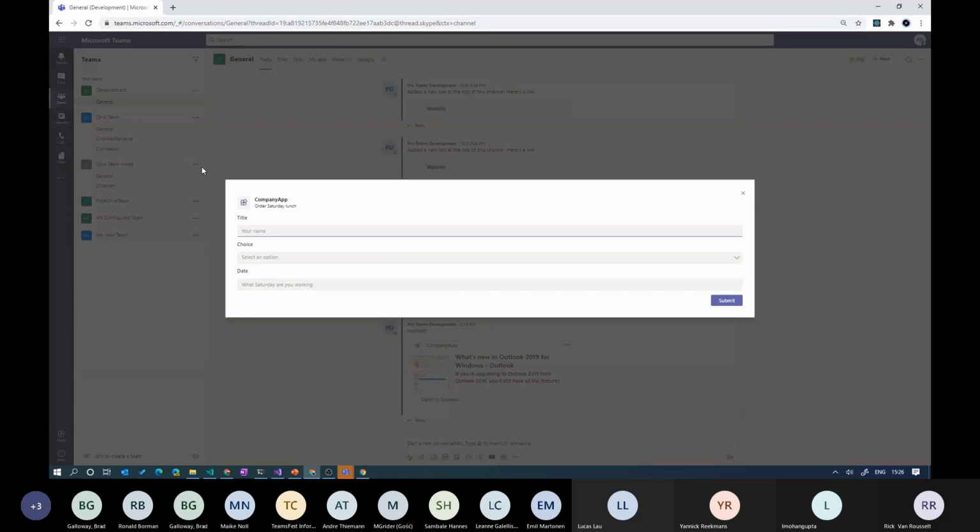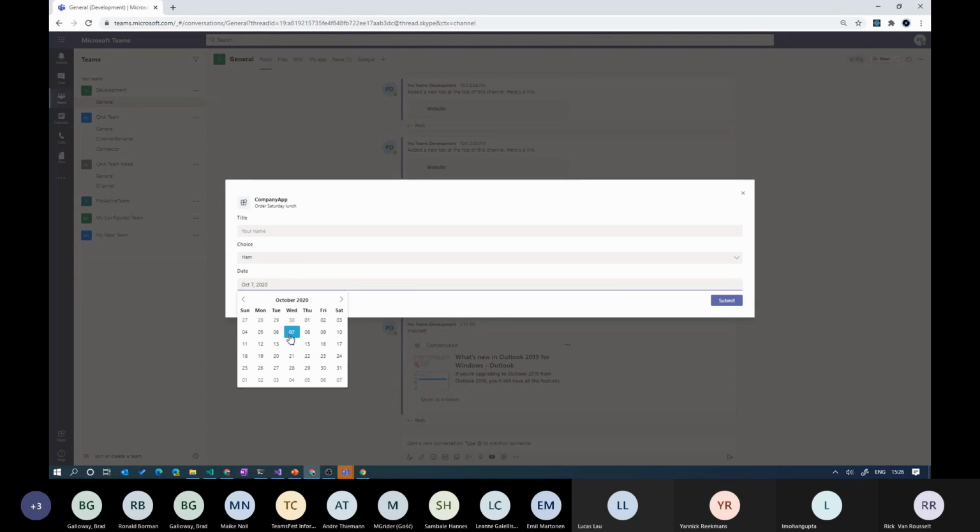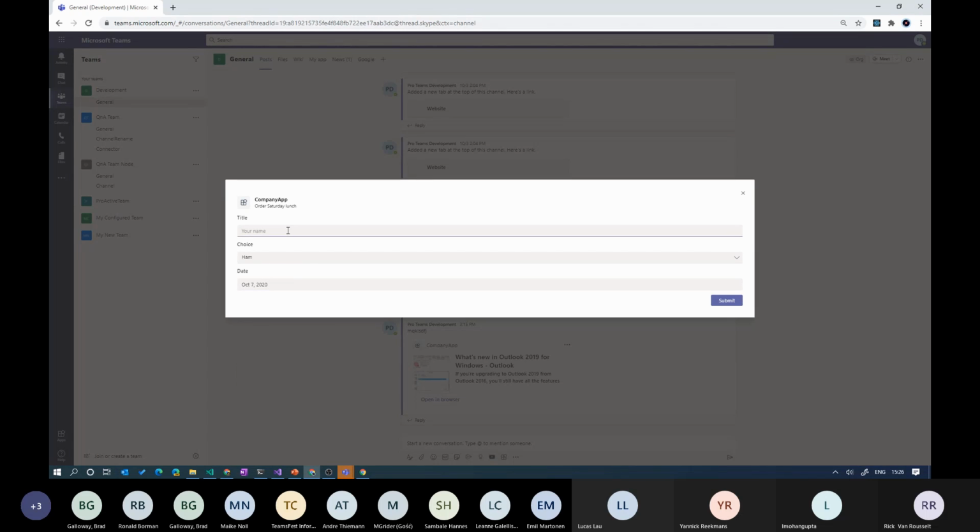See, I didn't program anything. I just put in the JSON. We have our title field, our choice field with our sandwiches, so BLT, cheese or ham, and we even have a cool date field, so I can pick the day, and we're good to go. So my name is Rick, and we have a form within 2 seconds. So just put it in the manifest, and you have a form.